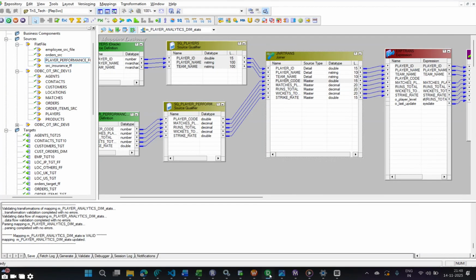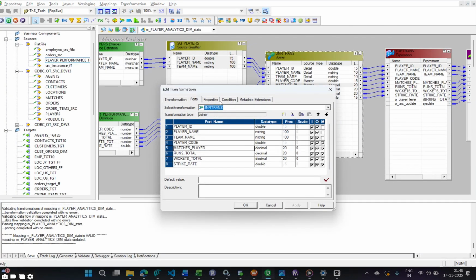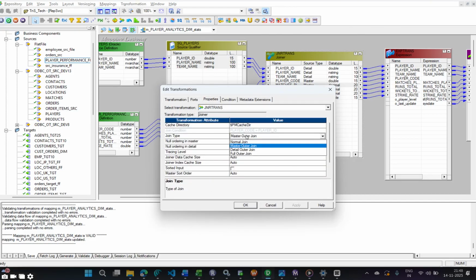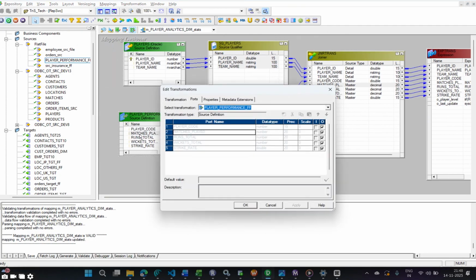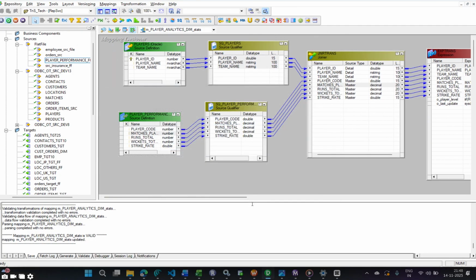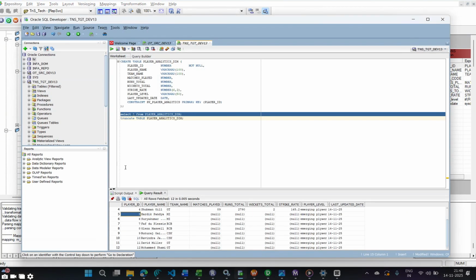So again go to the joiner, and if you change master to detail, it means right outer join. Right outer join means it will give all the records from the right table and matching records from both the tables. So here the right table means the file. In the file we have only 4 records, so it gives 4 records. We have 4 matching records in the table also.